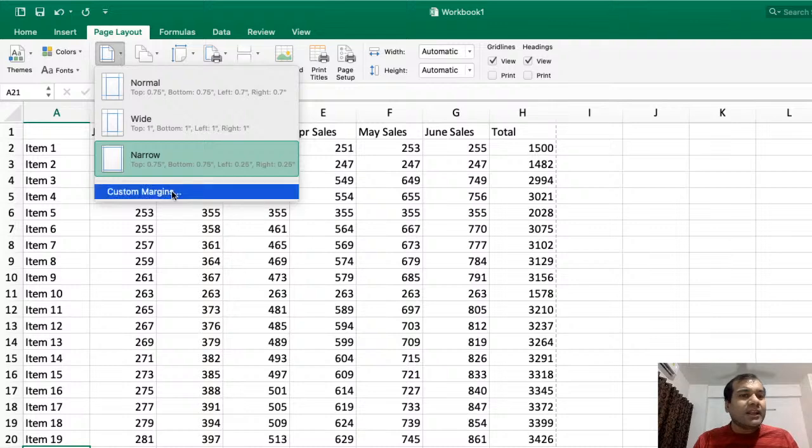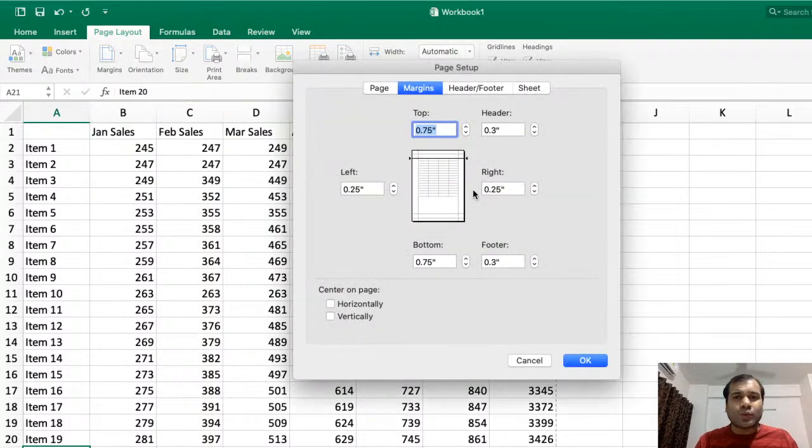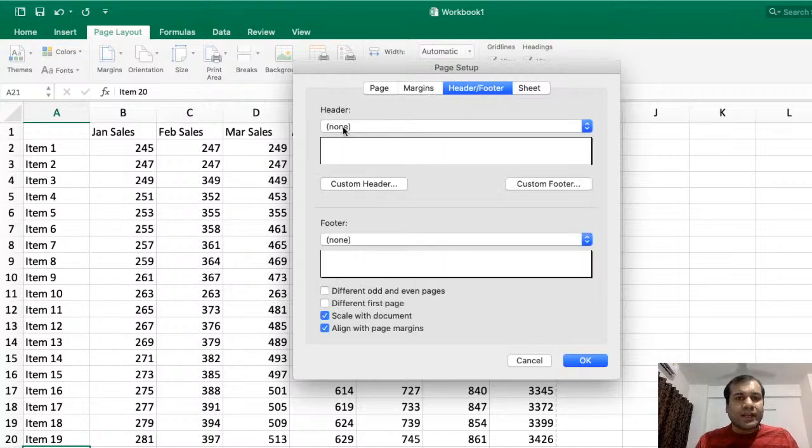Then you can also set a custom margin. If you do not want to leave any spaces, you can use custom margin as well. You can also use header and footer. If you want to put something in the header and footer, you can use any text that you want, right?